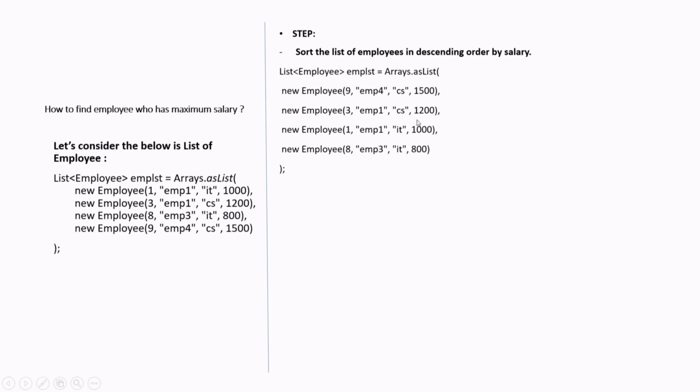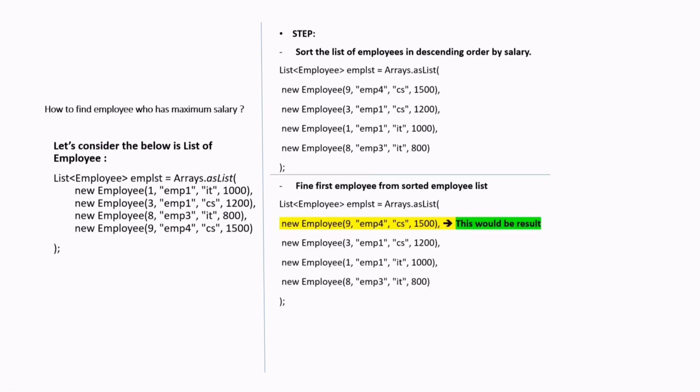Then the second highest salary is 1200, that is employee ID 3. Then third, then fourth, and employee ID 8 has the lowest salary, 800. At the next step we need to find the first employee from the previous sorted list, and that first employee is employee ID 9, who has a 1500 salary, and this would be our result. So in the result we expect employee ID 9.